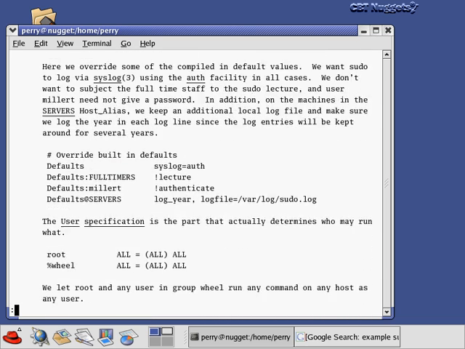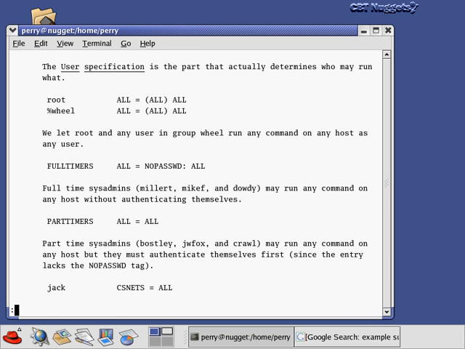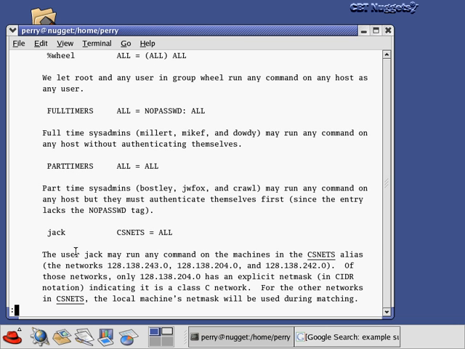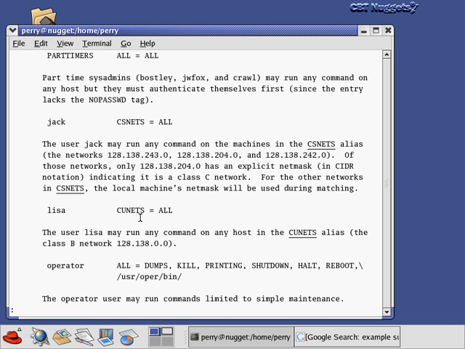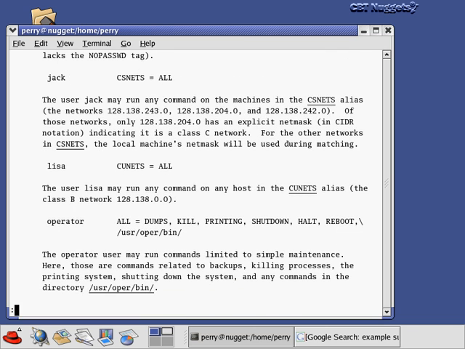Okay, all right. So now we have our user aliases and our command aliases, and now we go down here and we can see how we set this up. Here we give full-timers all access with no password to all of the commands. Part-timers get all access to all the sets of commands. Jack here gets all the access, but only on the CS networks. Lisa gets all access, but only on the CU networks. And the operator gets full access, but only with regards to those commands that had to do with dumps, kills, printing, shutdown, halt, and reboot. So you kind of get the idea of how this is working.